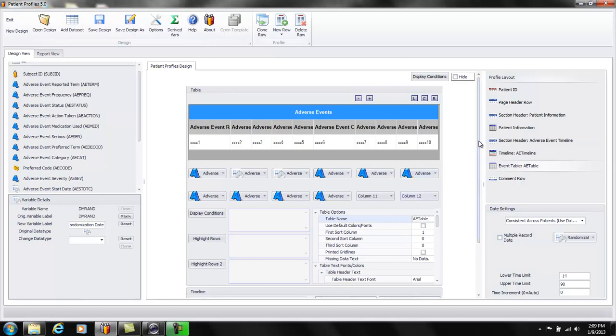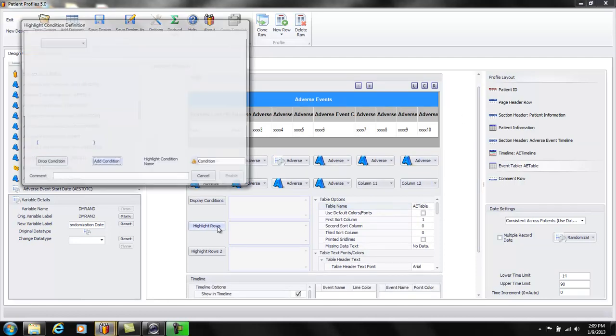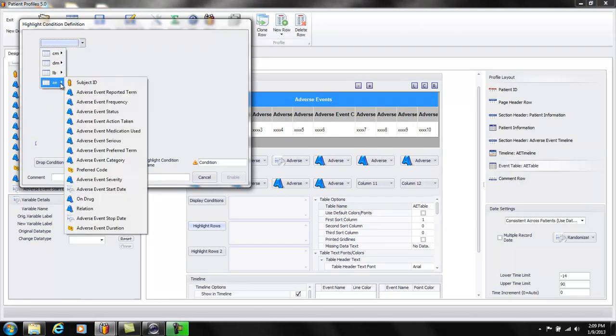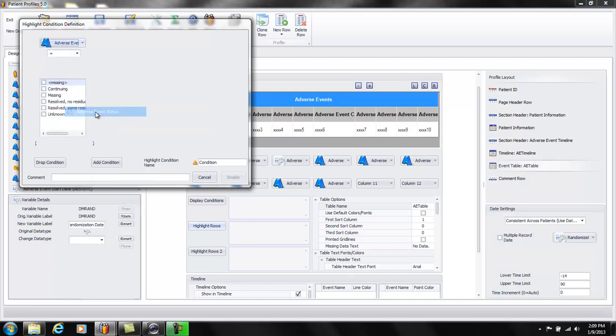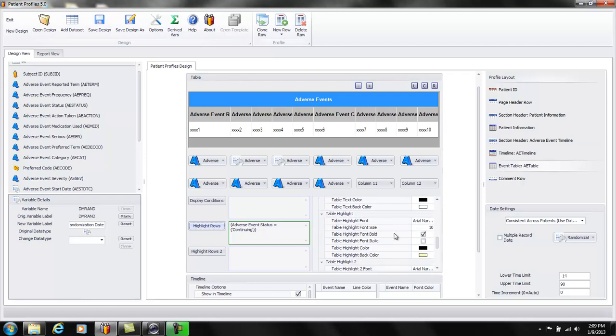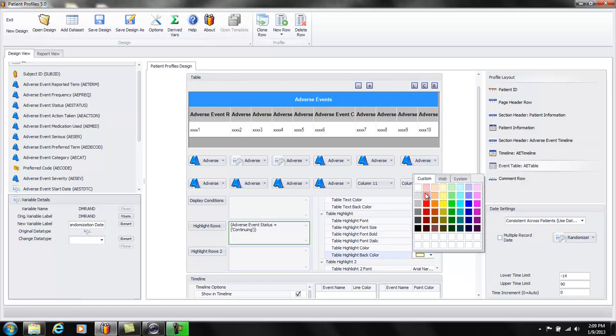All right. And we'll come down here and add some highlighting. We want to highlight our adverse events that are continuing. So we just check off that and click Enable. And then we can make adjustments to how exactly it's highlighted by scrolling through here. So we find our table highlight section. We're going to uncheck the bold font, and we'll change the color to this reddish color.